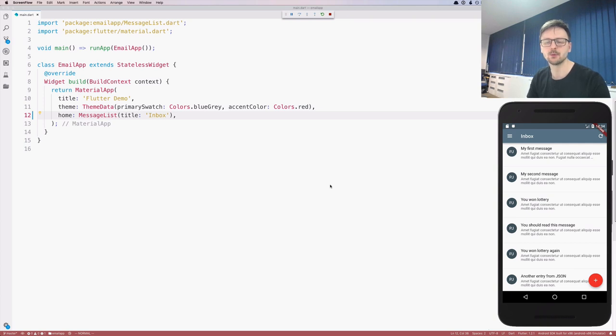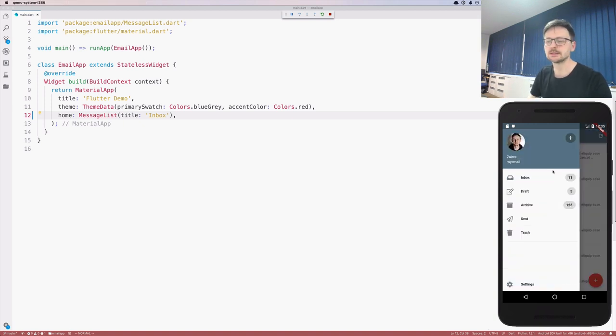In this episode, I will show you how to create a very simple side menu using a widget called Drawer. This is how it looks in its final form. And now let's switch back and build it from scratch.